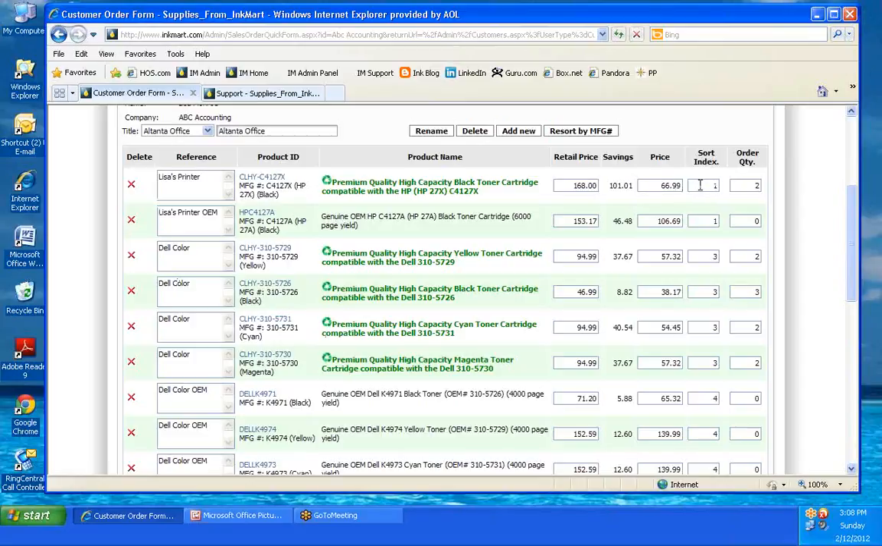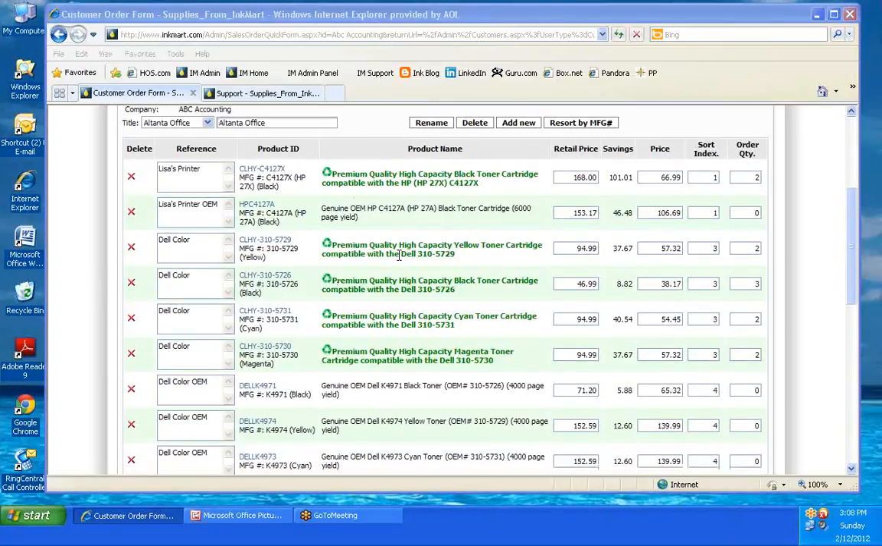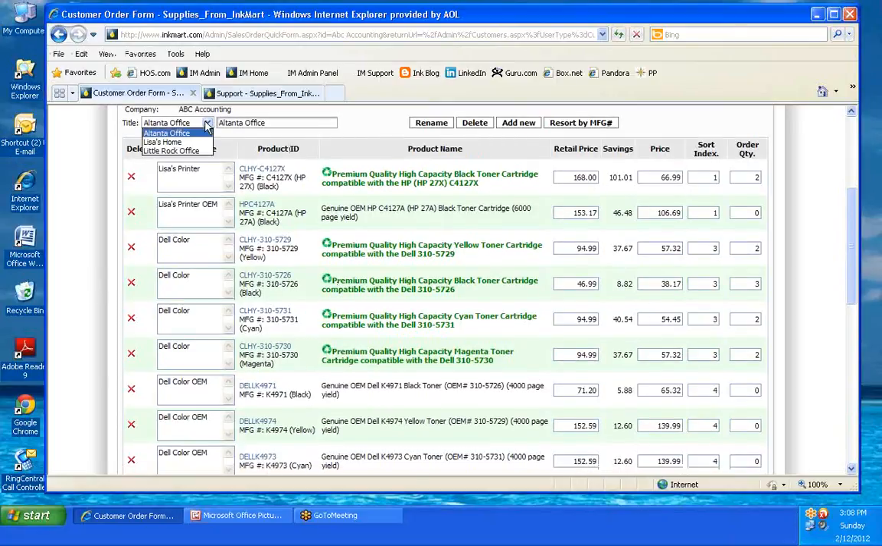And that price here for Lisa's printer would only affect this particular printer in this particular office for this particular customer. So you have the flexibility to change pricing between your customers. Now let's go add items to Lisa's other office, and we'll show you the process of how it works.